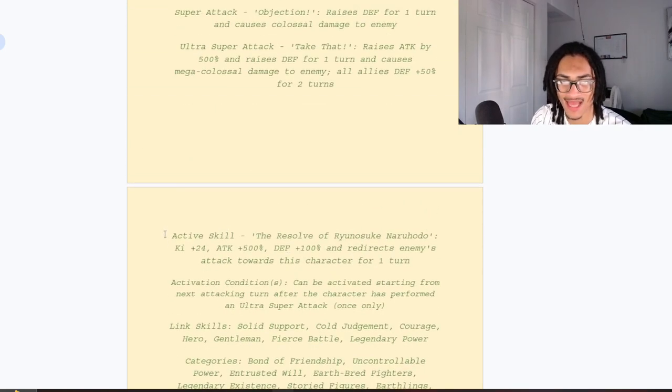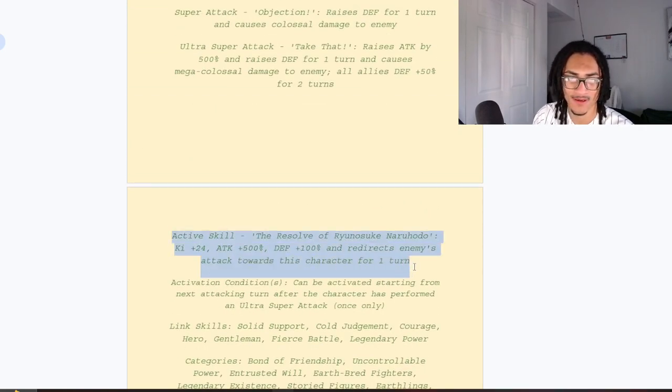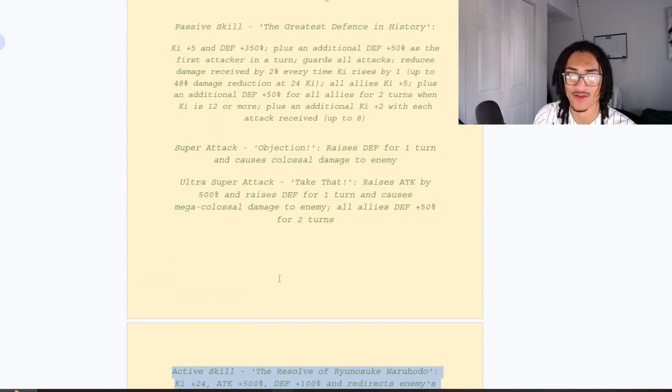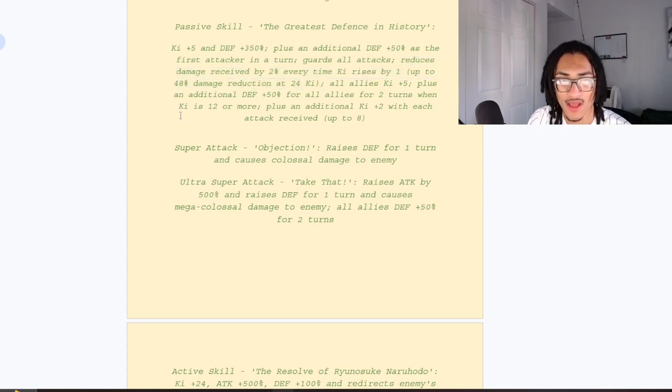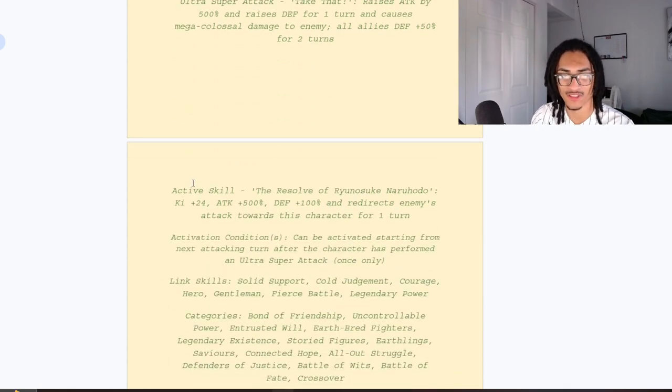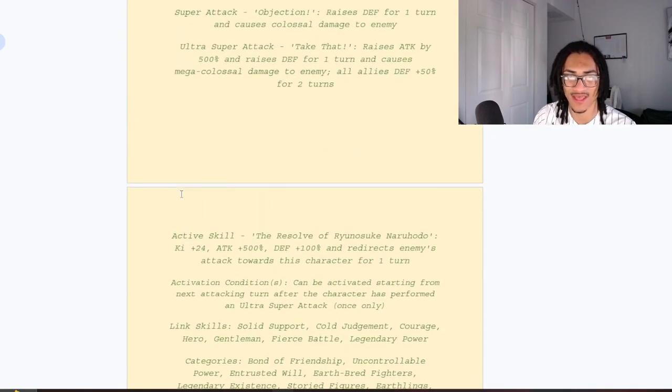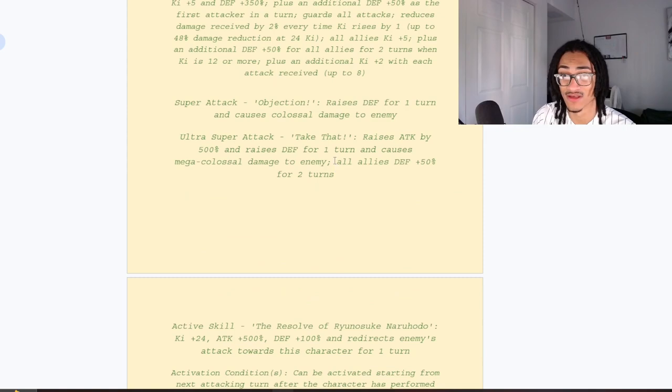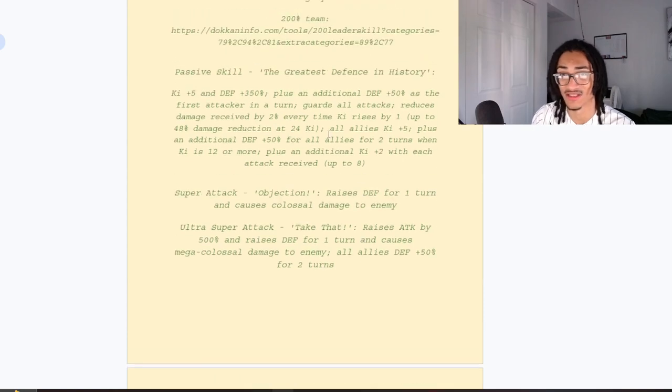Okay, so active skill, very strong, 100% defense, 500% attack, 24 Ki. And do keep in mind, when this guy is at 24 Ki, he just gets a free 48% damage reduction, which is right over here. Good super attack effects. If you pop his active skill and he does the 18 Ki super, that's 1000% attack combined, while giving all allies 50% defense for two turns. So giving 50% defense for two turns inside of his 18 Ki, as well as a free 5 Ki for the entire rotation, very strong.